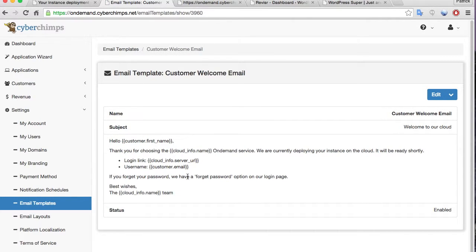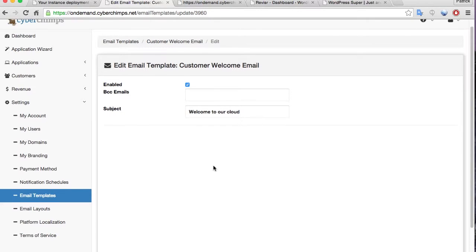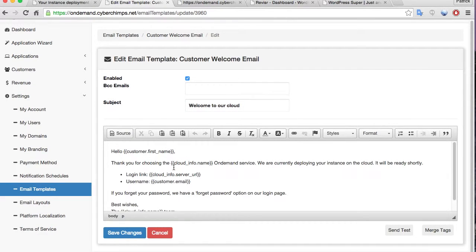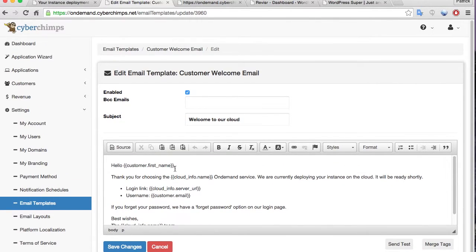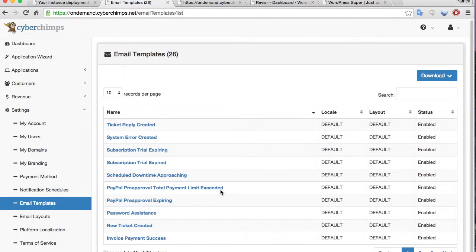This is completely configurable. You can click edit. And you can basically add whatever wording you want. We use smart tags to be able to personalize the email with the information that you want to send to each customer. And all these email templates are event driven. So basically the platform will send the appropriate email dependent on the event that is being triggered. So for a sign up, we'll be sending the customer welcome email.